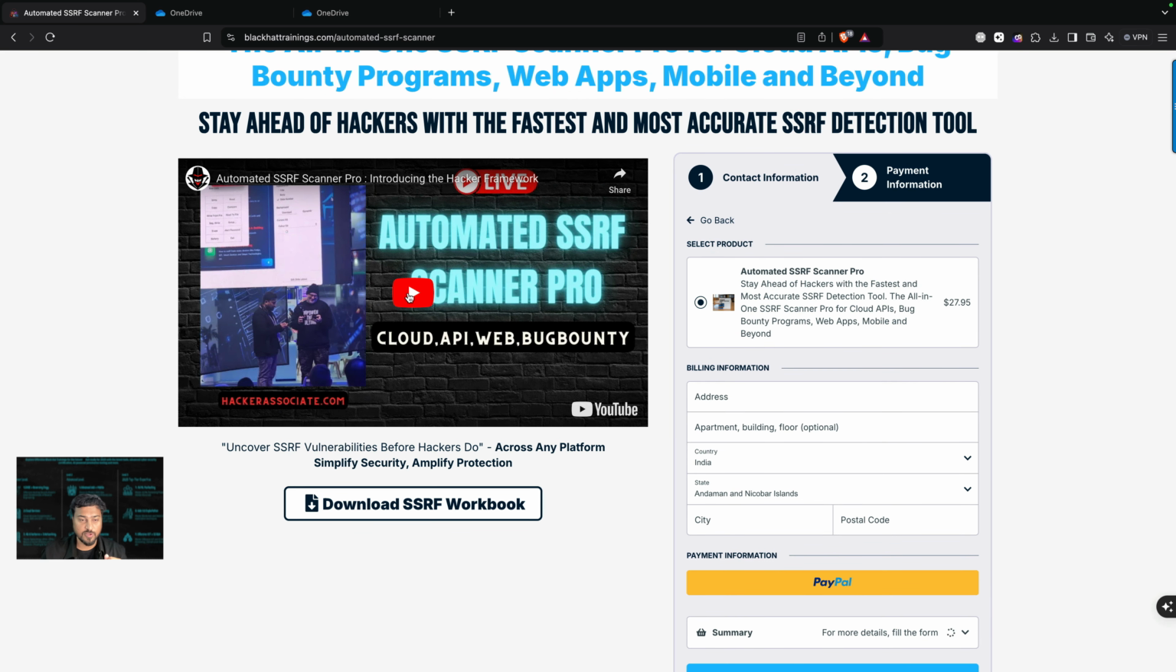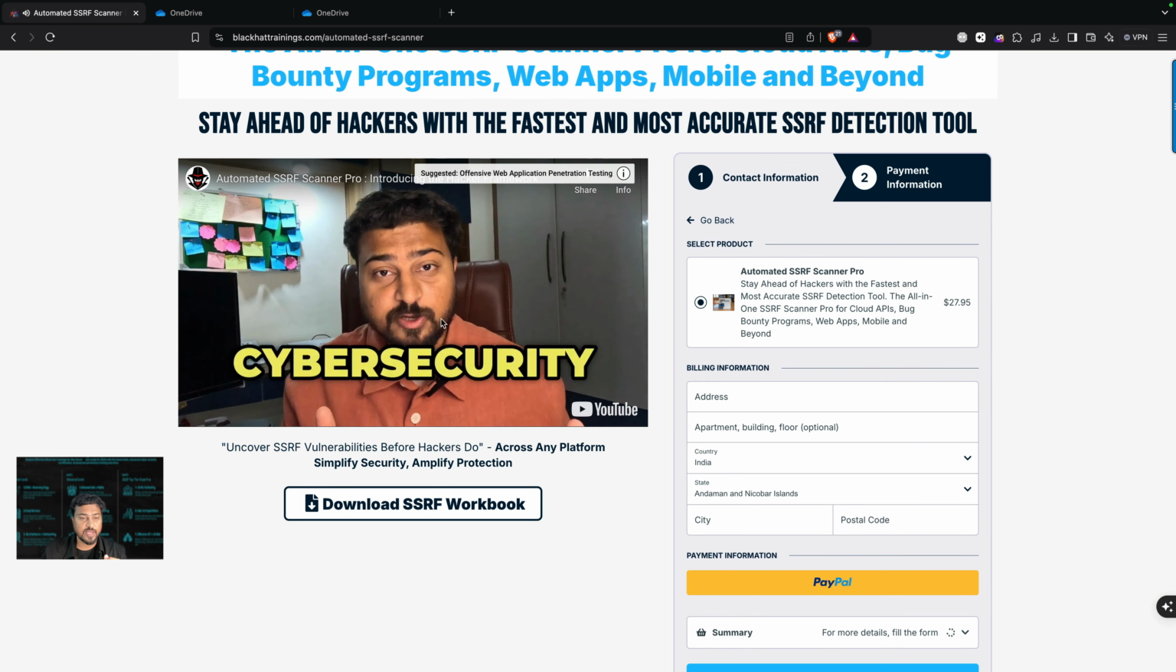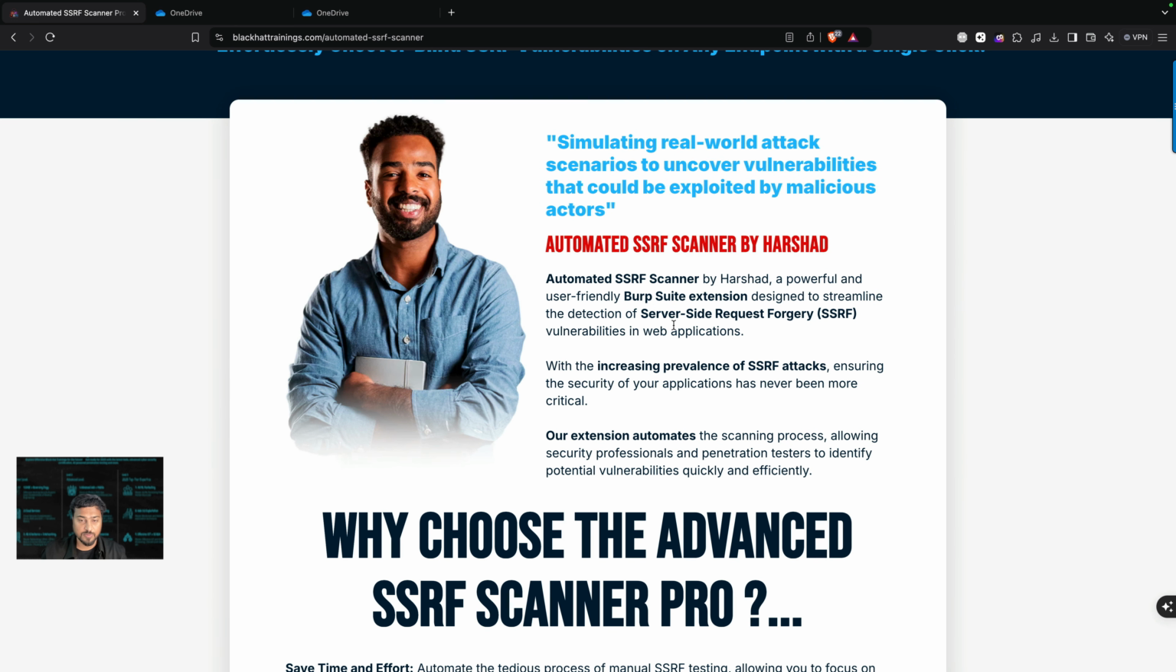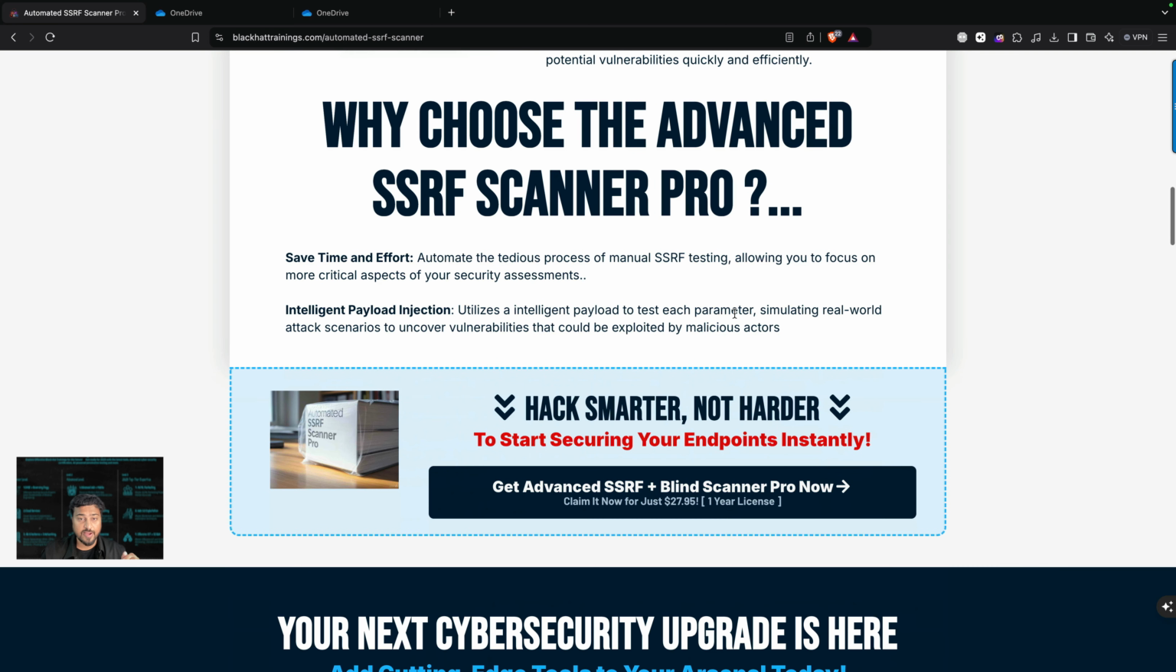Here you see the video when you play it. So we are going to start with an overview of this particular framework and come back to video number 2. And here we have all the information: it is a Burp Suite extension designed to streamline detection of server-side request forgery vulnerabilities in web applications. Why choose Advanced SSRF Scanner Pro? My tagline is: hack smarter, not harder.